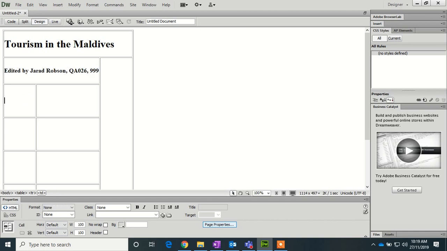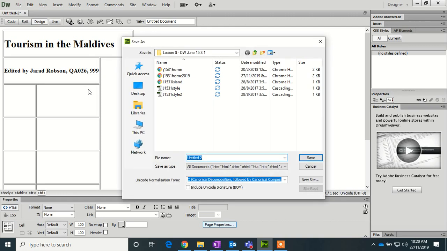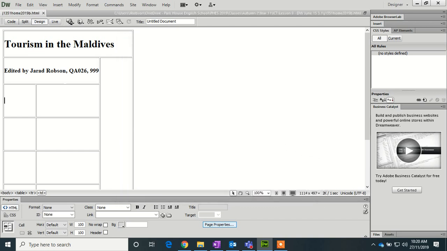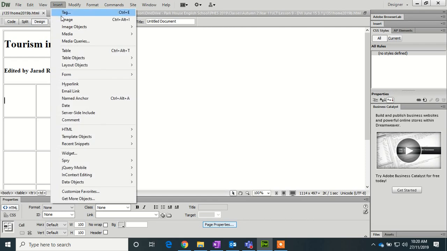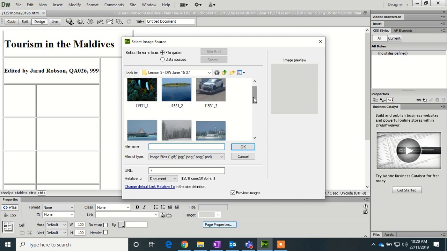Now, we need to add our images. At this point, I would save your work, otherwise you won't be able to add images properly. I'm going to call it J1351 home. I'm going to set that to 19B, so it doesn't overwrite anything I've done. Press save. Go to insert image. Remember, everything needs to be in the same folder, otherwise you will have problems.